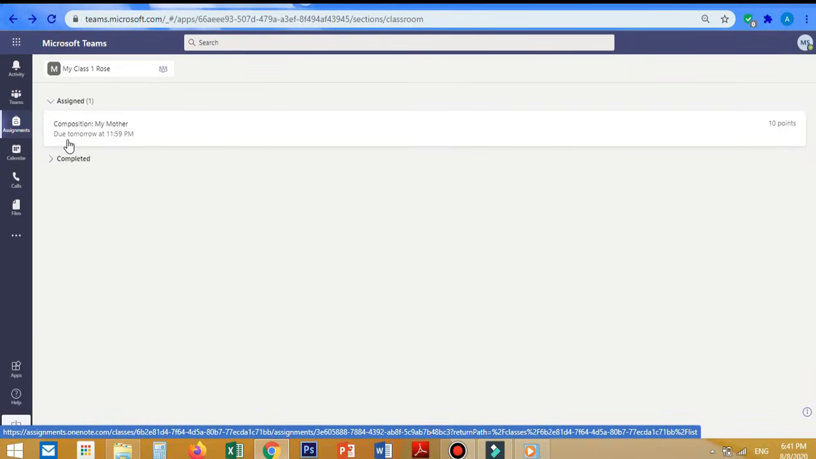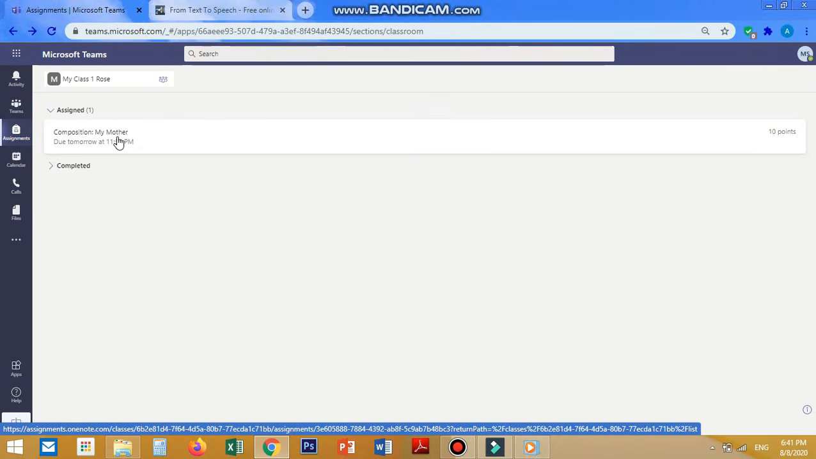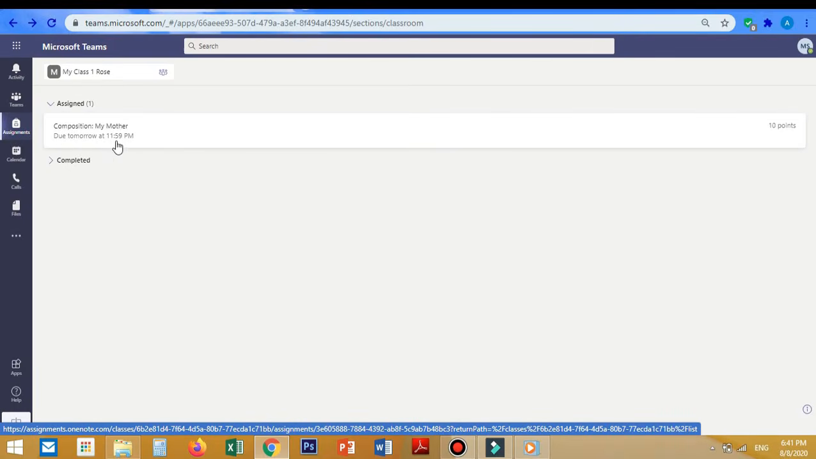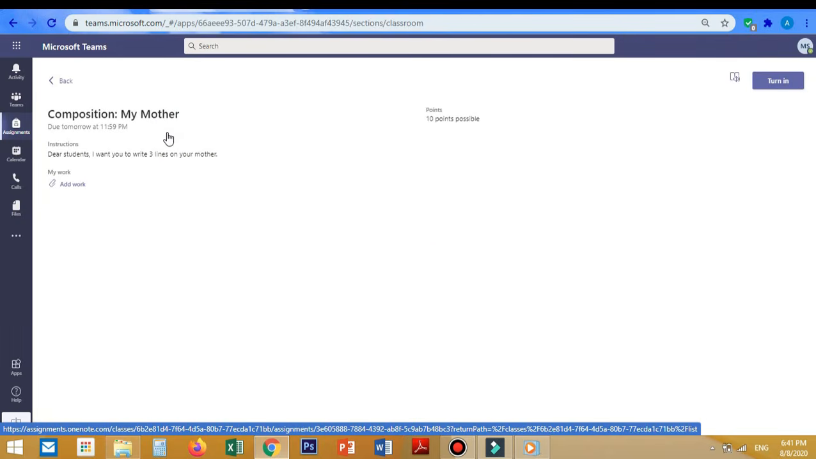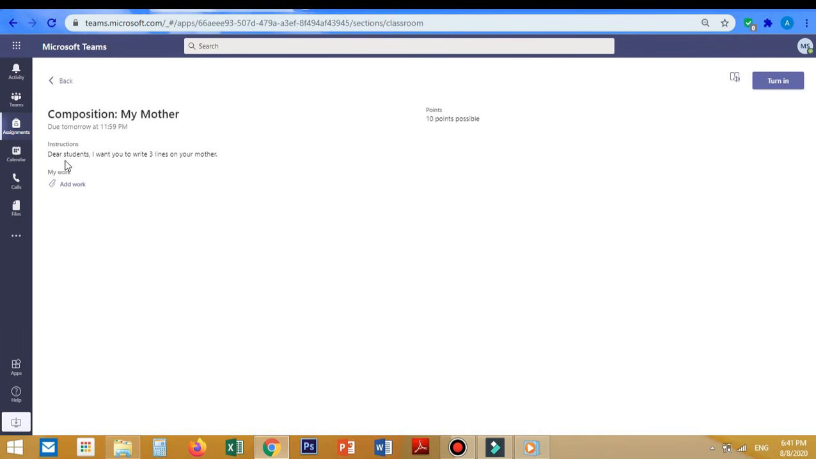Here you can see that your teacher has given you an assignment titled Composition, My Mother. It shows the due date and time. Here you can see that the assignment has 10 marks. To read more about it, click on the assignment. Here you can see that your teacher has given instructions as well.